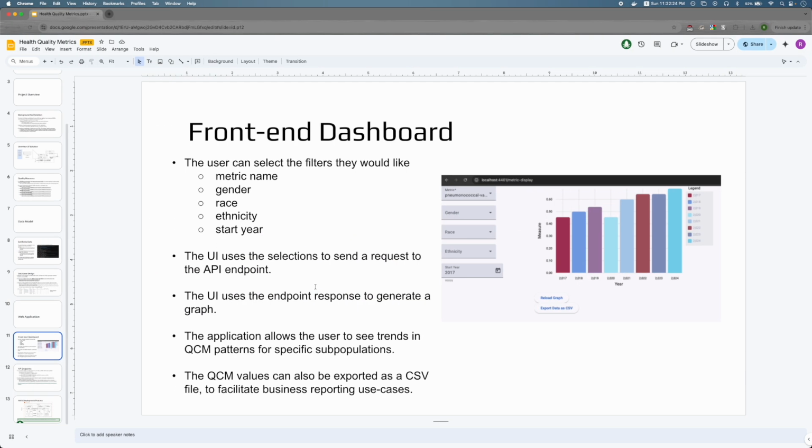So this about wraps it up for the front-end application, and I'll hand it off to my teammate to talk about the API endpoints and the AWS deployment process.